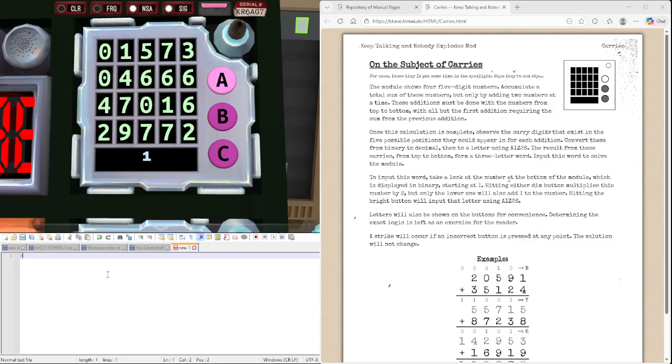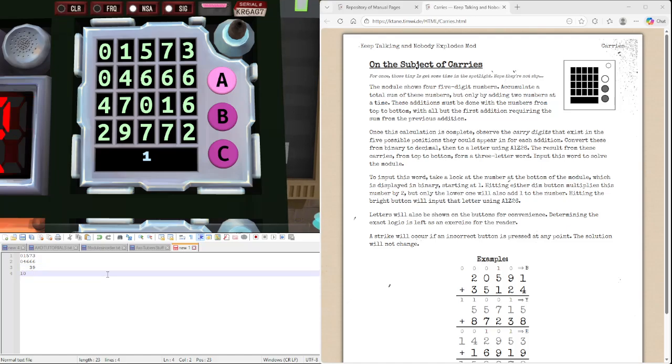So, starting with 01573 and 04666, we add these together, we get 9 with no carry digit. 7 plus 6 is 13, that's 3 with 1 carry digit.